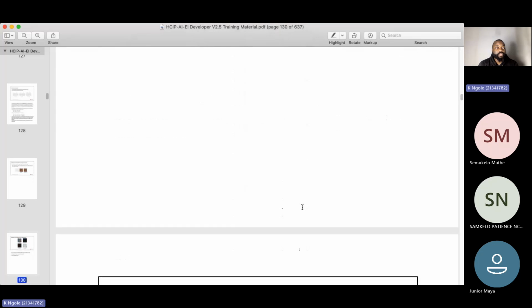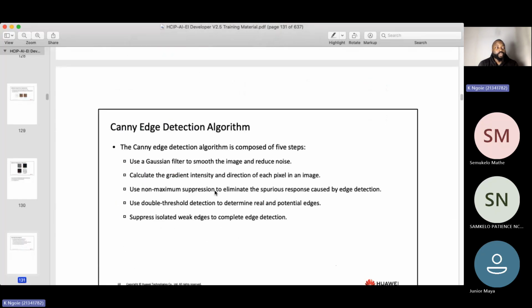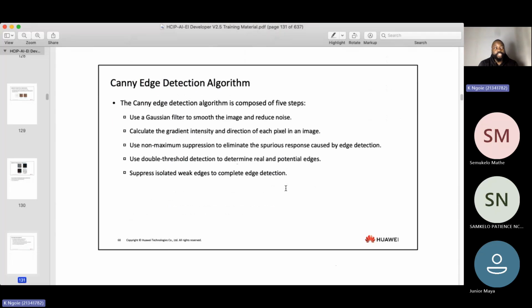So sometimes we can use certain algorithms such as the Gaussian filtering or the Canny. The Canny will just make the edge thinner. When we talk about the Canny edge detection algorithm, this is one of the most widely used edge detection methods in computer vision, right? It is designed to detect sharp intensity changes in images, which correspond to the edges of the image.